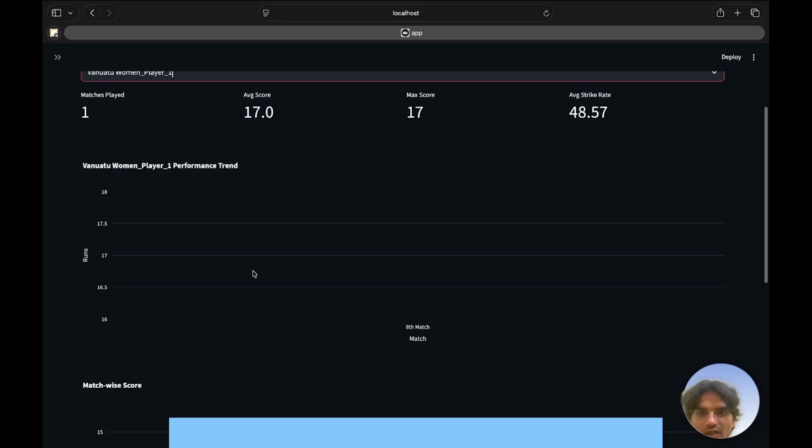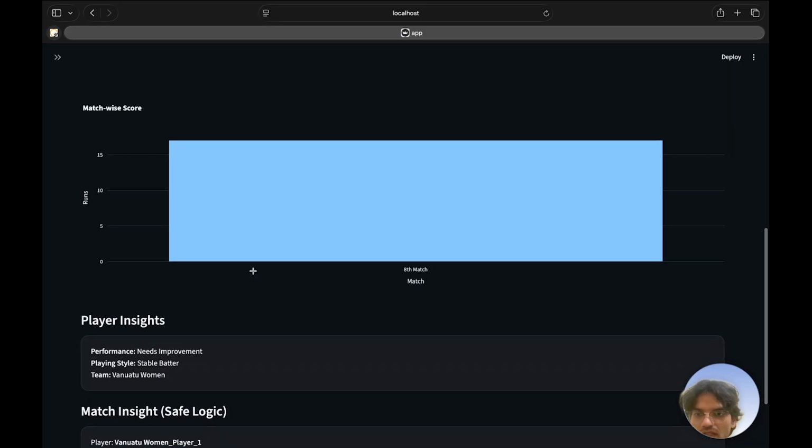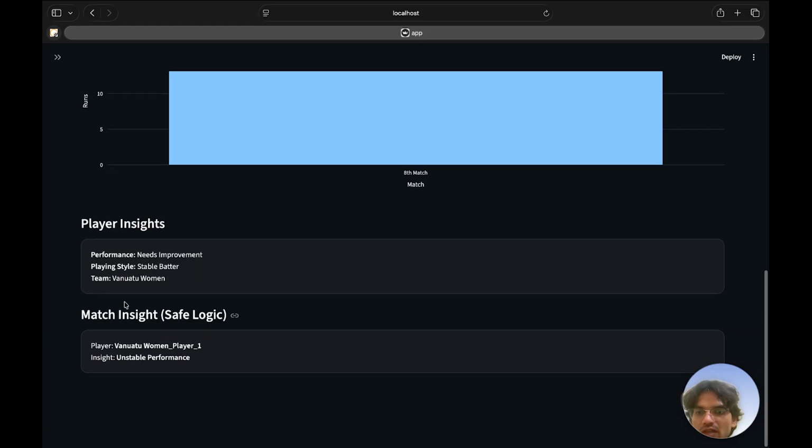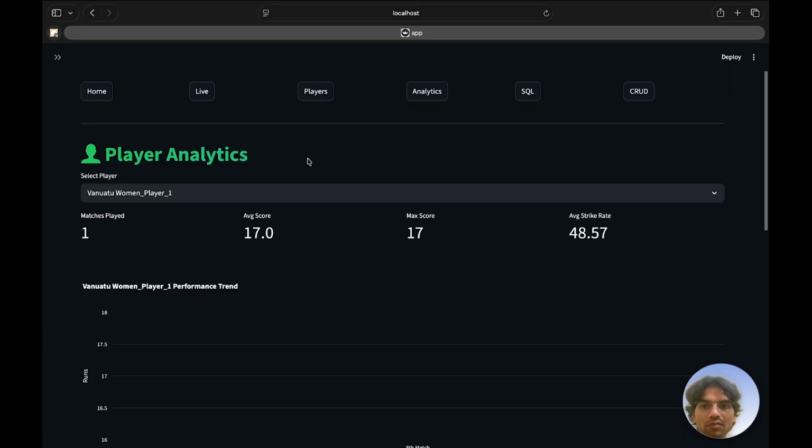My player average score 17, max score 17. Okay, this needs improvement. Okay, this will give the suggestion. Stable, better. Okay, and this is the team he played for, and this is for player level analysis purposes, and you will get an idea about the player.